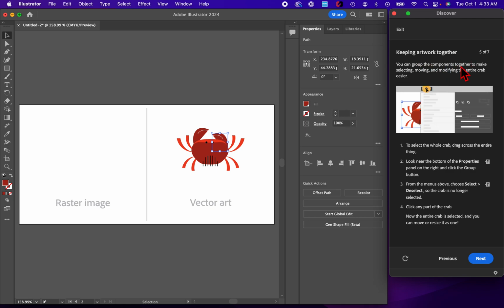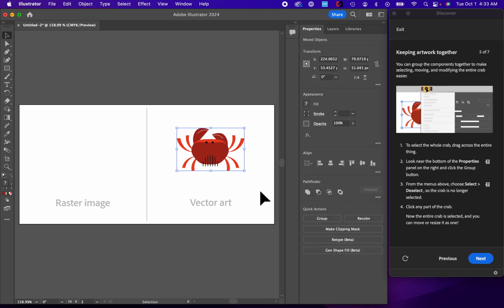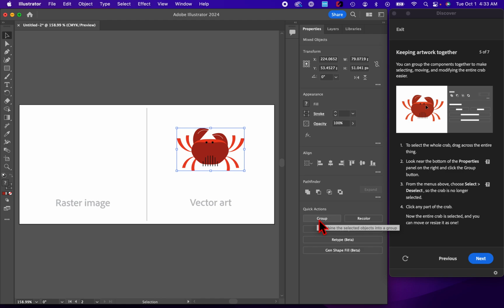You can group the components together to make selecting, moving, and modifying the entire crab easier. To select the whole crab, draw across the entire thing. So I'm going to click here, draw a box, and select the whole thing. Look near the bottom of the Properties panel on the right and click the Group button. So here in the Properties panel, there's a button that says Group. Click on the Group button.